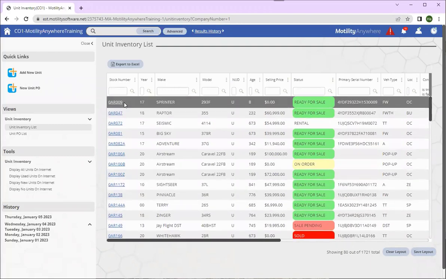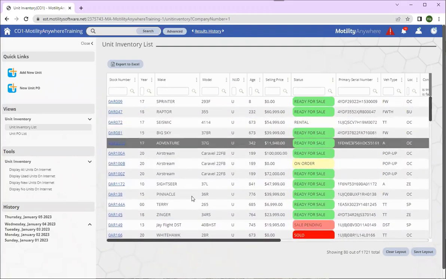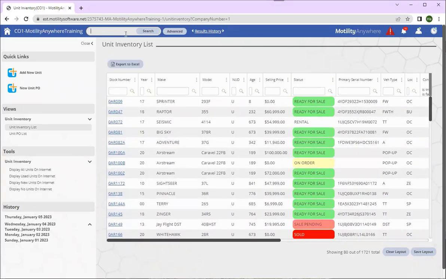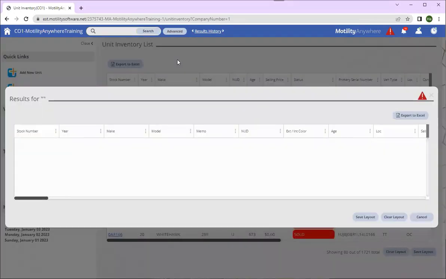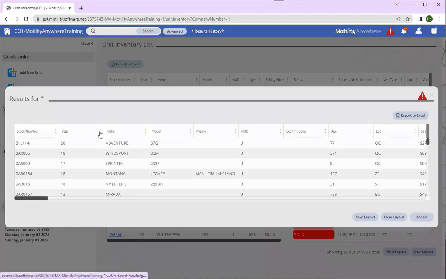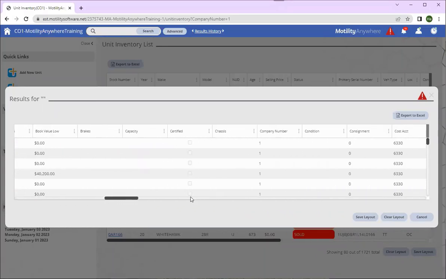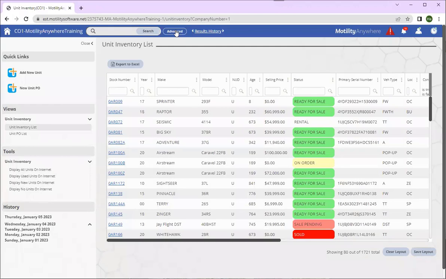And in the unit inventory listing here, you'll see all the units listed out. Now you can search a couple different ways in this program. You can type into this search field up top. And you also have an advanced search, and I'll get into that in just a second, but you can type into the search field and hit search. This is going to search through stock numbers, year, makes, models, memos, new, used, demo, et cetera. It's going to look through basically all the fields for that information that you typed into the search field. You also have an advanced search.